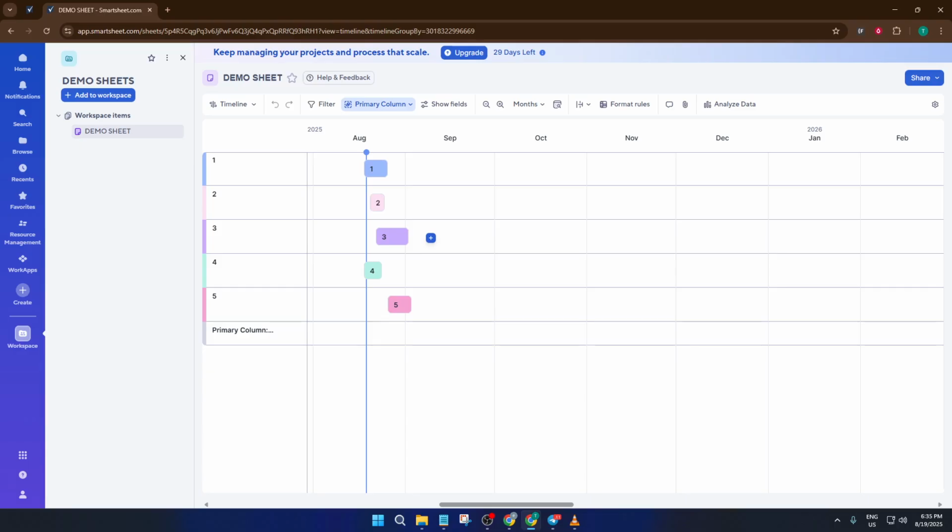And there you have it. With just a few clicks, you can turn your regular project sheet into a timeline and immediately gain a whole new perspective on your project's schedule and deliverables.